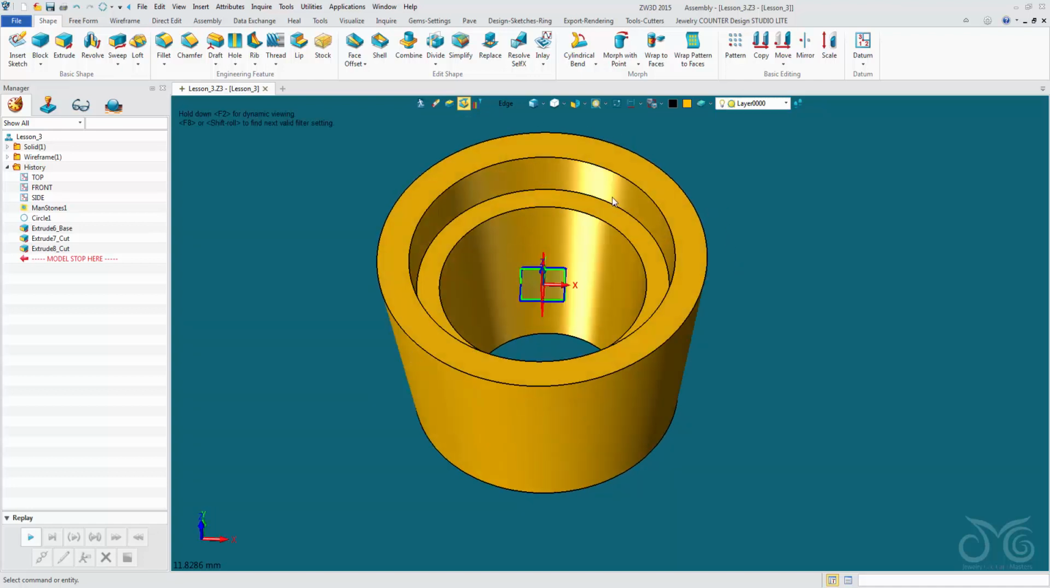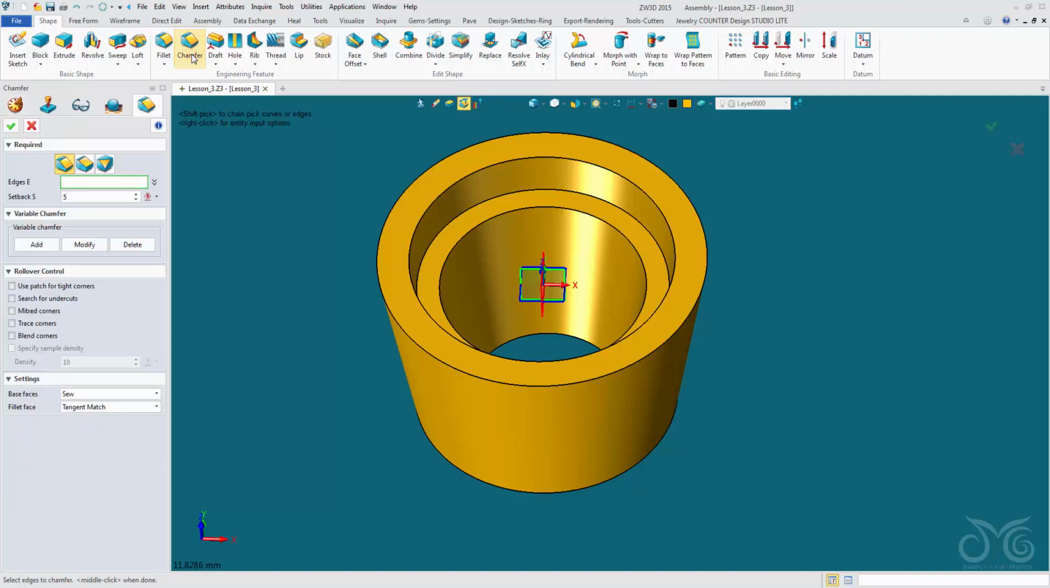We can now add a chamfer to this seat edge to allow the stone to sit a bit more neatly. So we're going to use our chamfer command in the shape ribbon tab. Okay, so we've encountered the chamfer in the sketching environment where we place the chamfer on the meeting point of two curves. This time we're going to chamfer an edge. Okay, so let's pick our edge. And the setback is how far we want our chamfer.